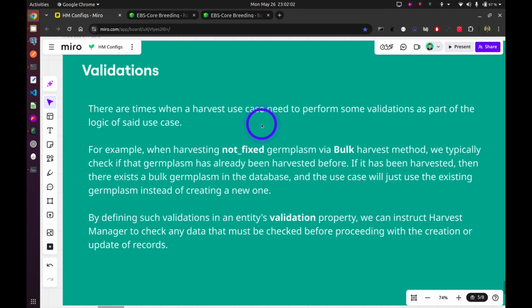By defining such validations in an entity's validation property, we can instruct Harvest Manager to check any data that must be checked before proceeding with the creation or updating of any records as defined in the use case behavior configurations.